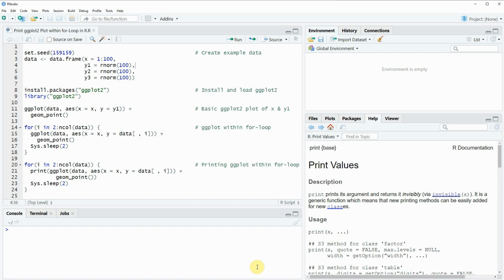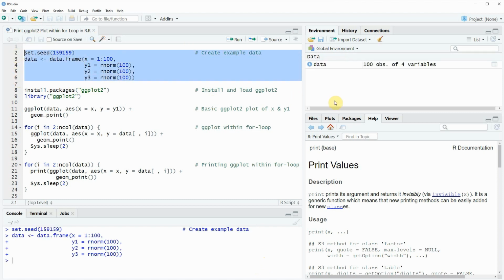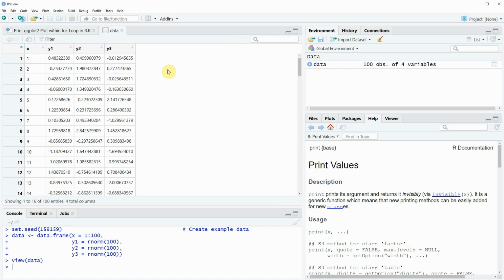So in the video I'm going to show you an example, and this example is based on the data frame that we can create with lines 2 to 6 of the code. If you run these lines of code, you will see that at the top right of RStudio a new data frame object is created, and we can also have a look at this data frame by clicking on it. Then you will see that our data consists of four columns, x, y1, y2, and y3.